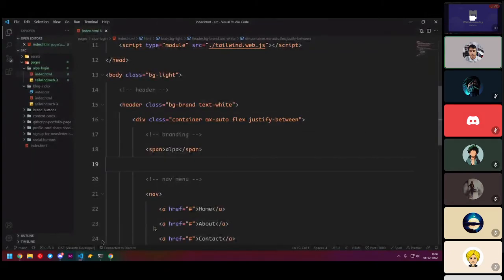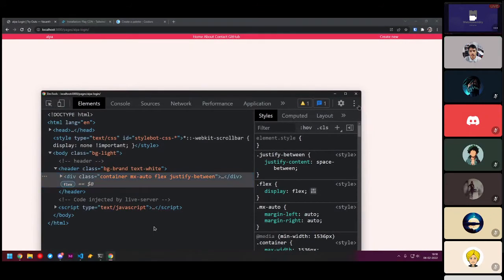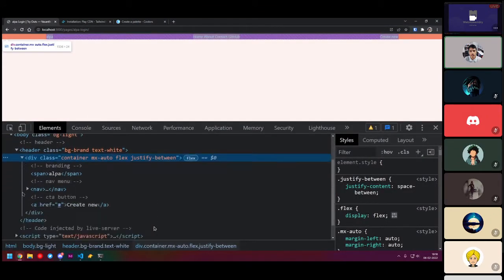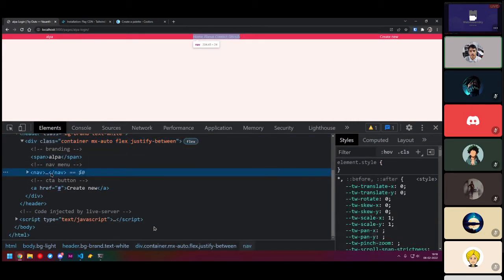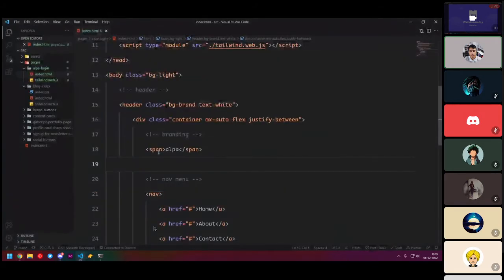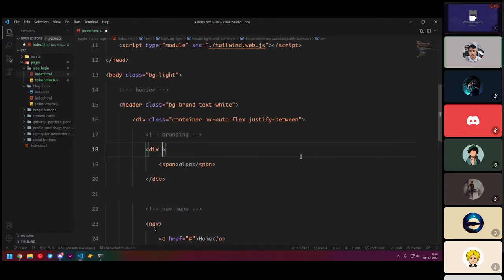Now what we'll do is, if I right click and inspect element, I'm going to dock it to the bottom just for a few moments. And here, if I show you, span is only this much, nav is only this much, and create new is also only this much, which is not exactly what we wanted, right? We want them to be exactly centered. So what we'll do is wrap this in a div, right? And we'll say class w-full, that is width 100%.